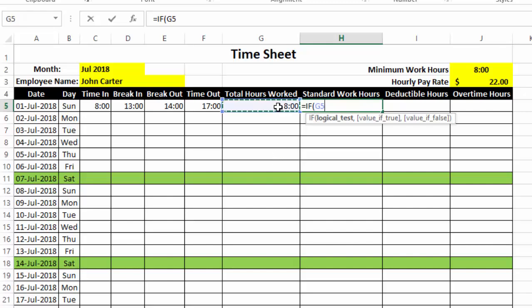So we will use: if the hours in this cell are greater than these standard work hours, then we need just these standard work hours, not more than this; otherwise we need the hours in this cell. So we will close this. So what does this logical function mean?